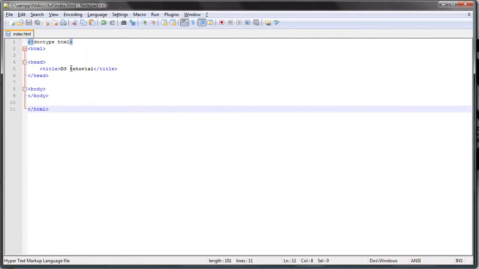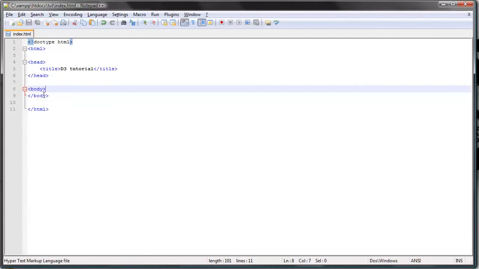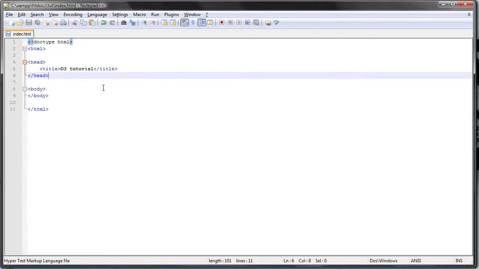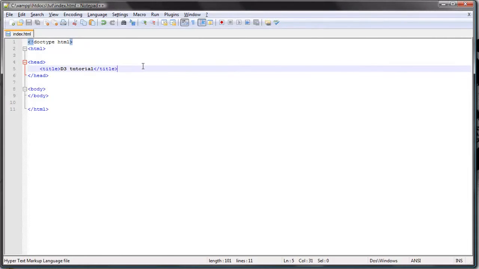So apart from HTML, you should be familiar with CSS. D3 uses CSS3 selectors in manipulating the web document. So yeah, you should know some CSS.